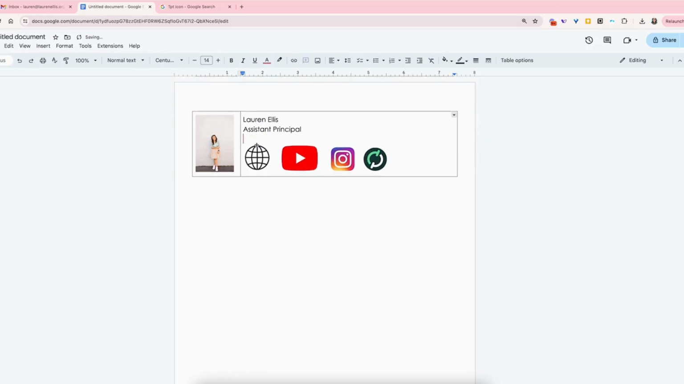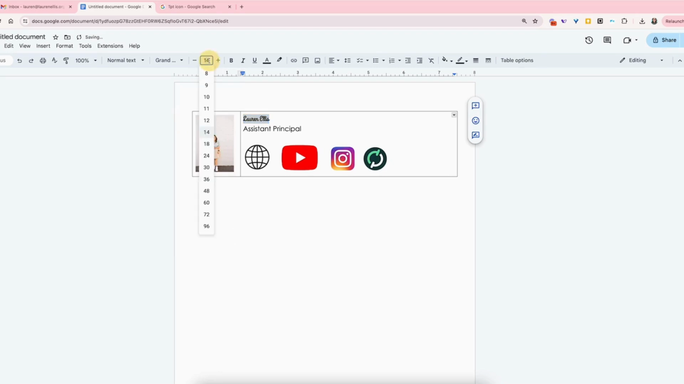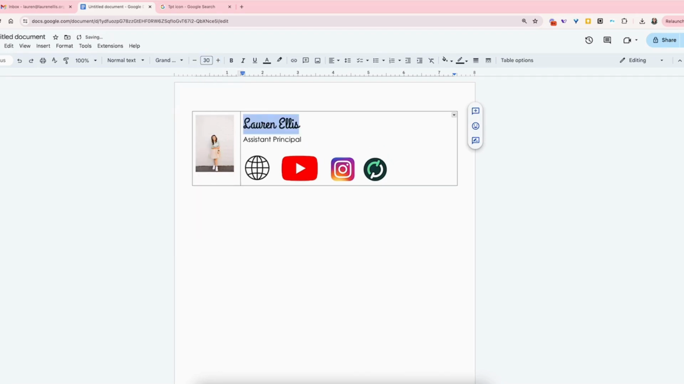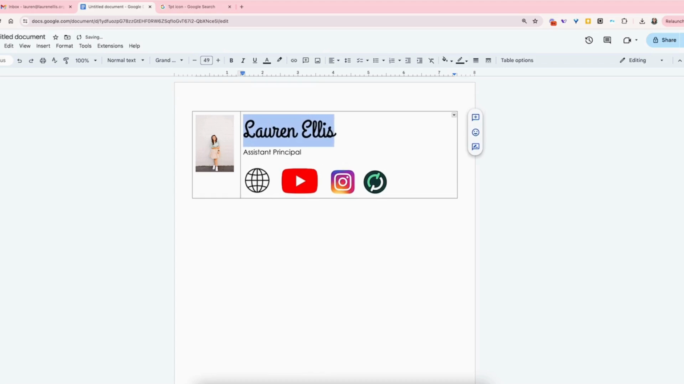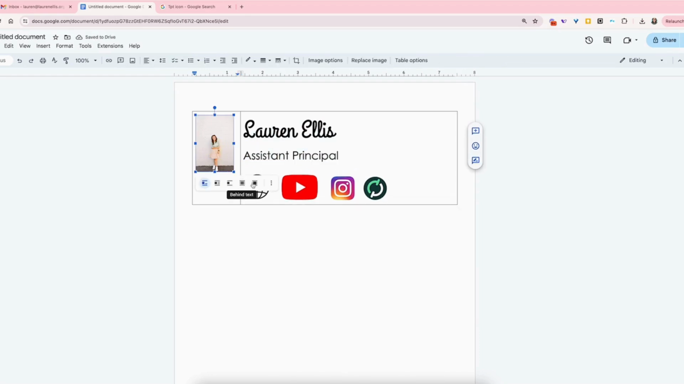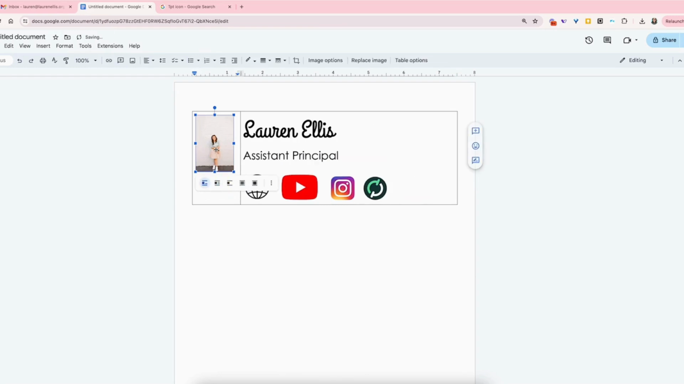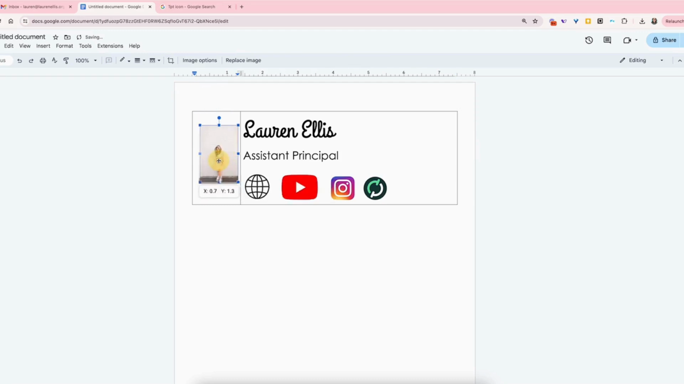So if you know anything about me, you know that I love a good font. And so I'm actually going to change this to, I love a cursive. And so I can either say 30, or I can do Shift Command and then period as a keyboard shortcut. And I'm going to make this bigger just to make it more symmetrical and proportional. And so this here, I am going to say wrap text. Just kidding. I am going to say move with text, so that way I can move this around a little bit.